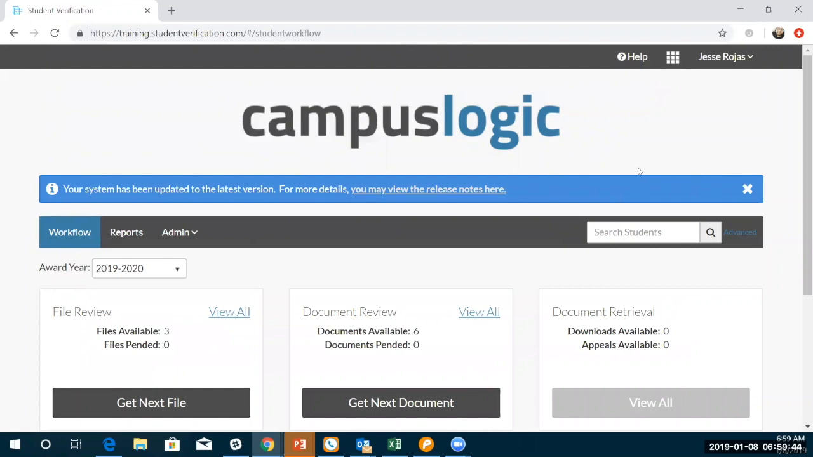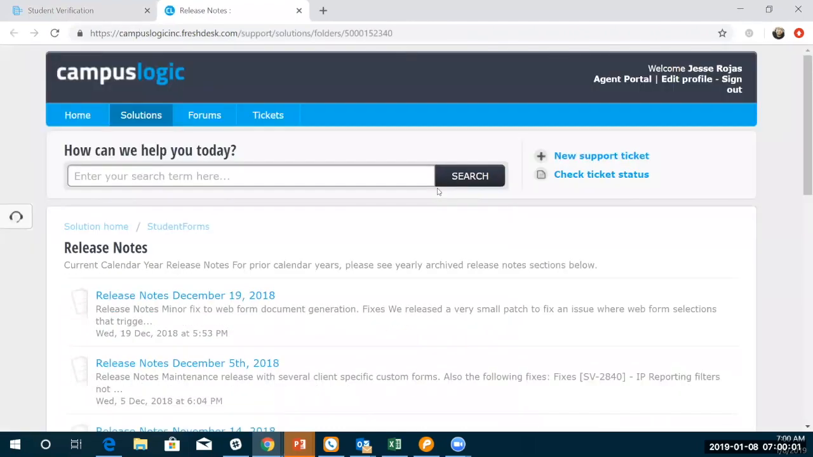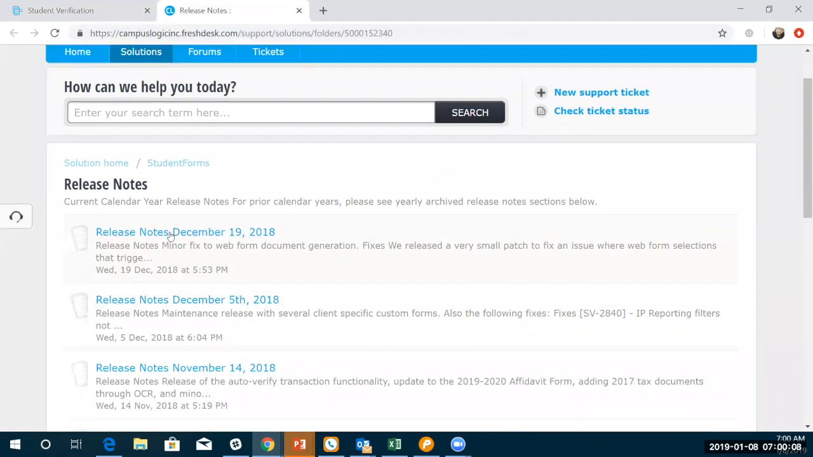When you do log in, there may be times where you see this blue bar here. If you see this blue bar, that means that there was an update that's been done to Student Forms, maybe an enhancement. I do recommend that if you ever see this blue bar, you click on it. What that will do is take you to our release notes, and from here you'll be able to read exactly what was changed.